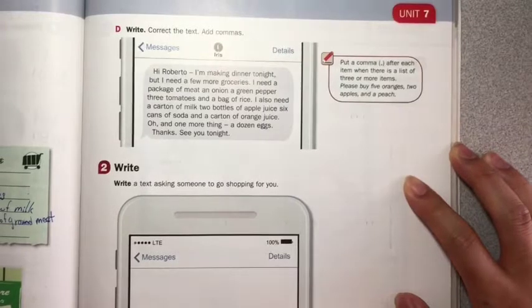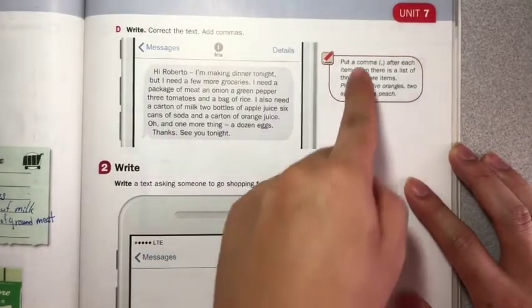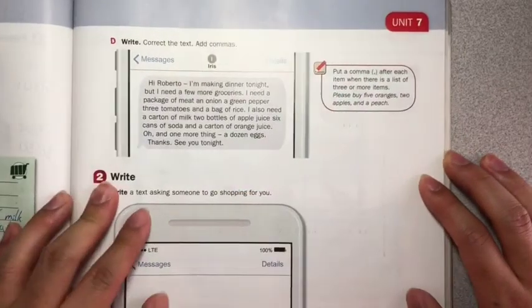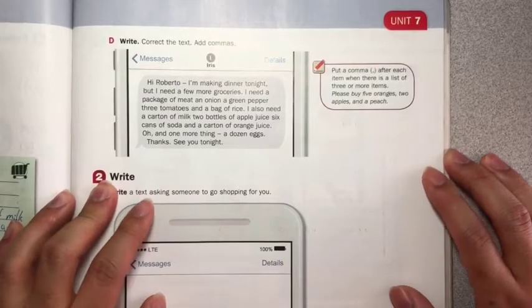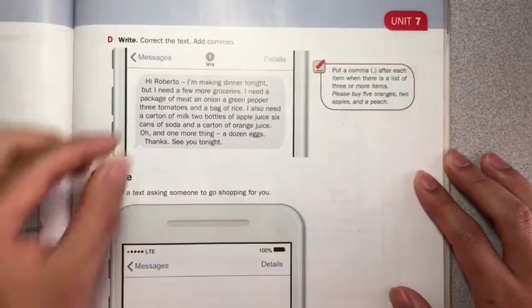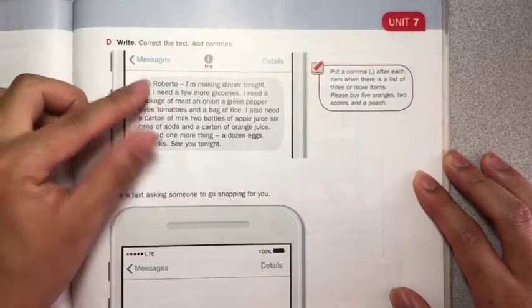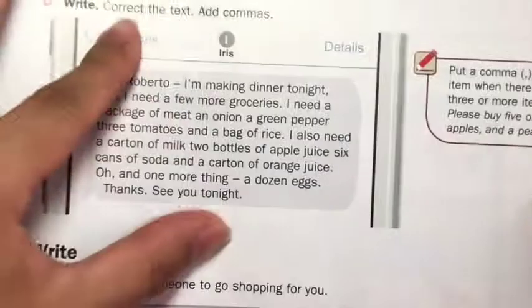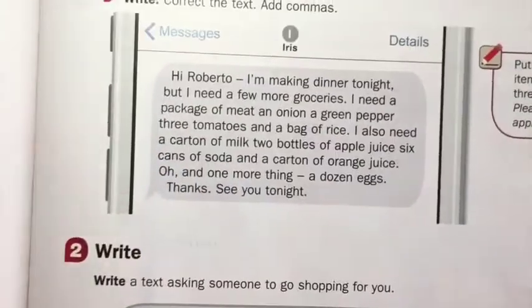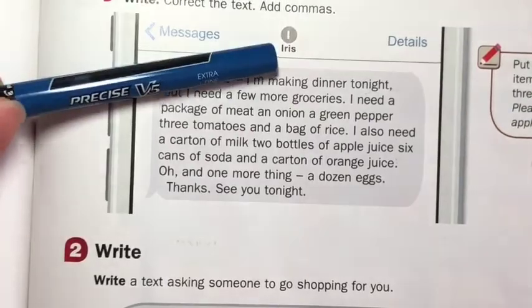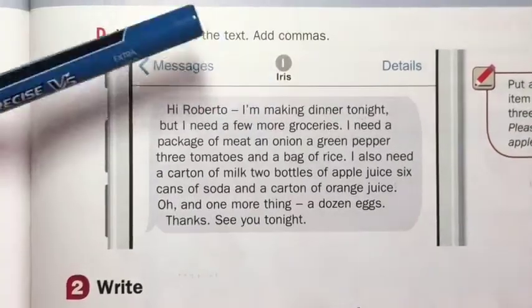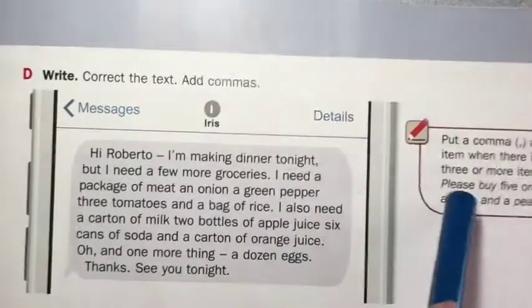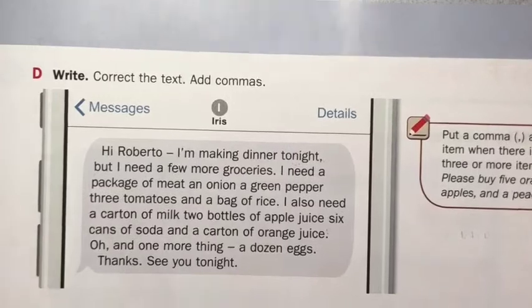All right, on page 93, they want us to put commas, a comma after each item, so between each item. Commas are not very important, but hey, let's get some practice, okay? This is paper. I can't zoom in on paper, only on my phone. Okay, so now we have a message from Iris to Roberto. So they want us to put commas between each item.